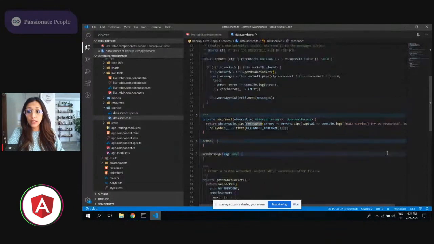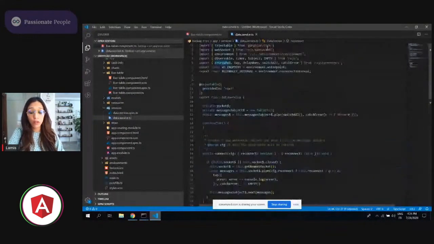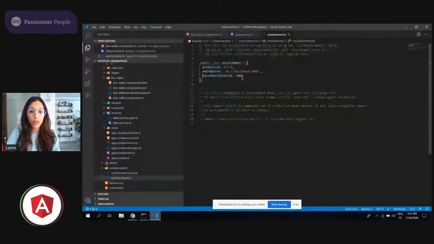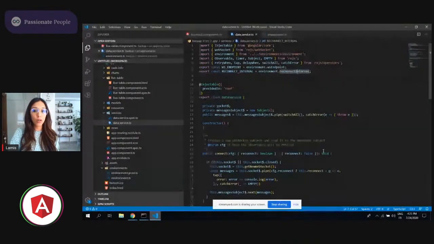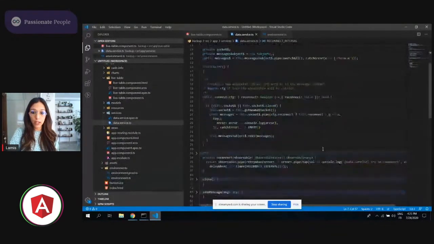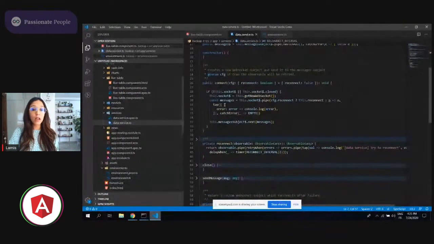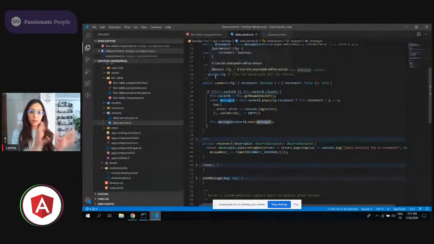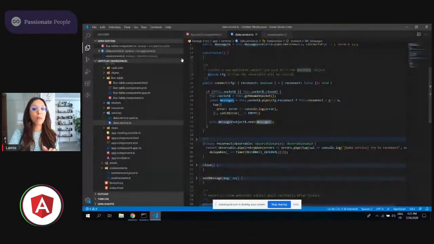I put the reconnect interval in the environment also. Here, every 2000 milliseconds, so every 2 seconds, I'm trying to reattempt the connection. And I am putting the result of this pipe, which is an observable, in a variable that I am sending to this messages subject.